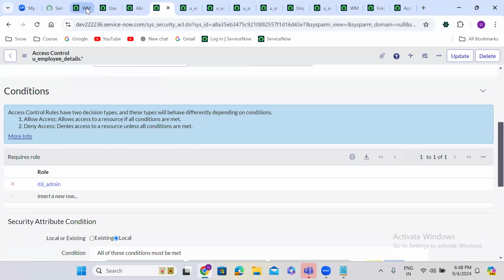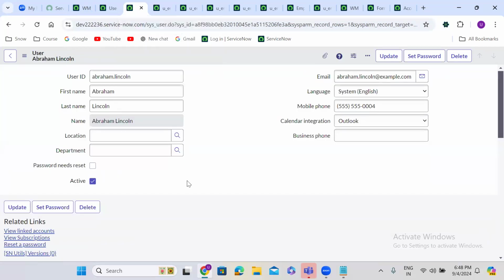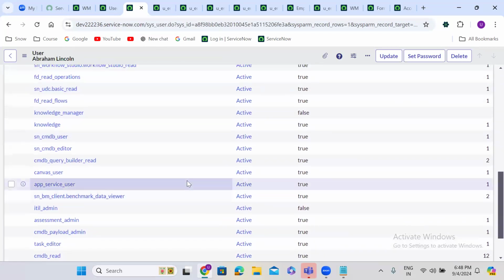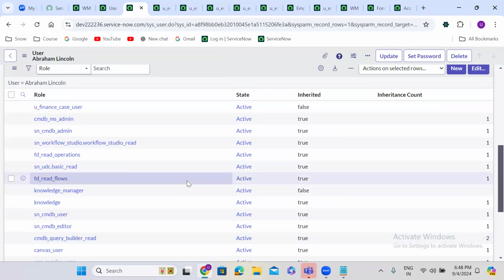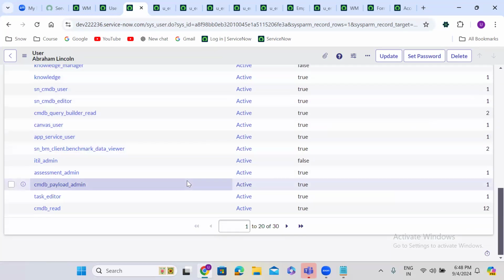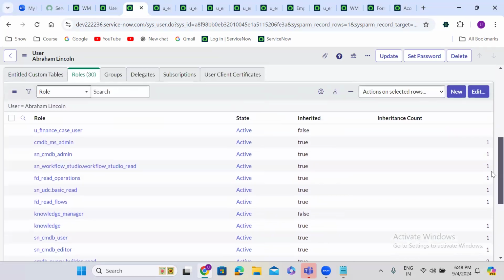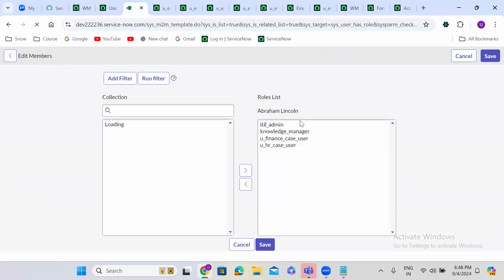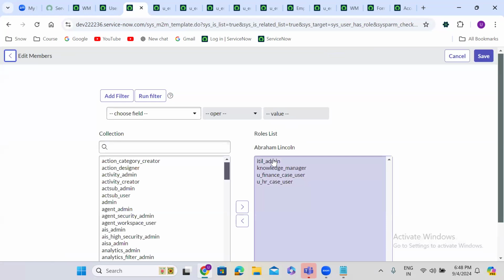So let me do one thing. Abraham Lincoln now has the ITIL admin role, right? ITIL admin role or ITIL role? Looks like he has the ITIL admin role. I'm going to remove the ITIL admin role and grant only the ITIL role.